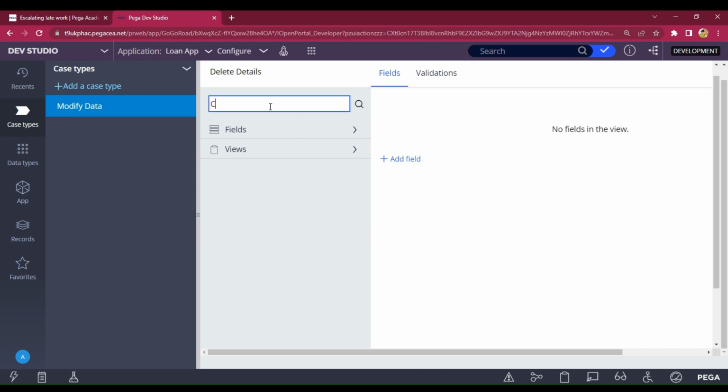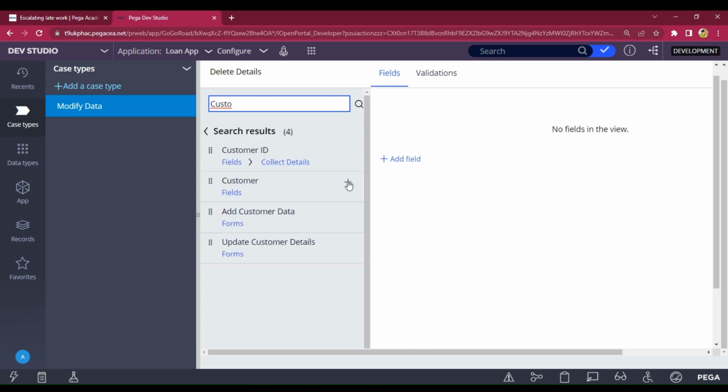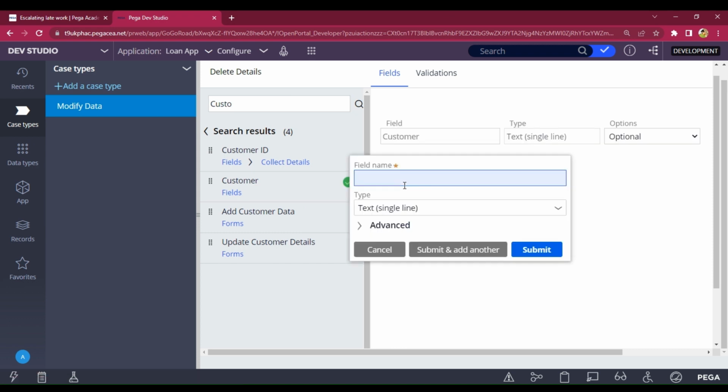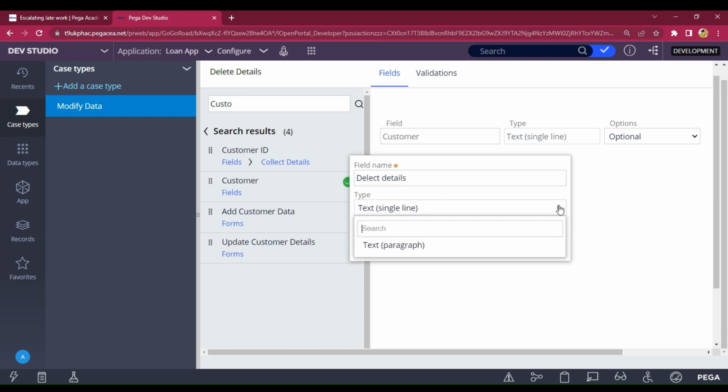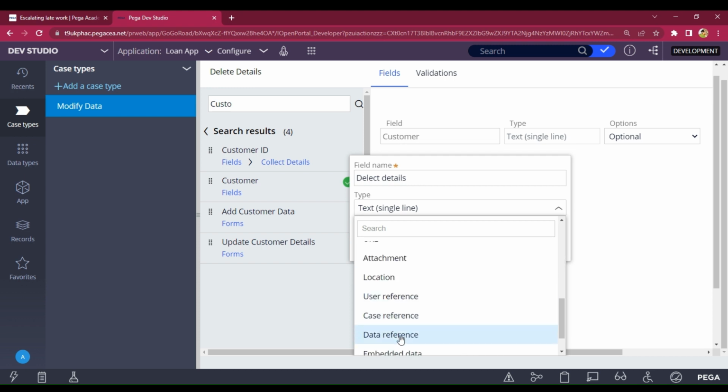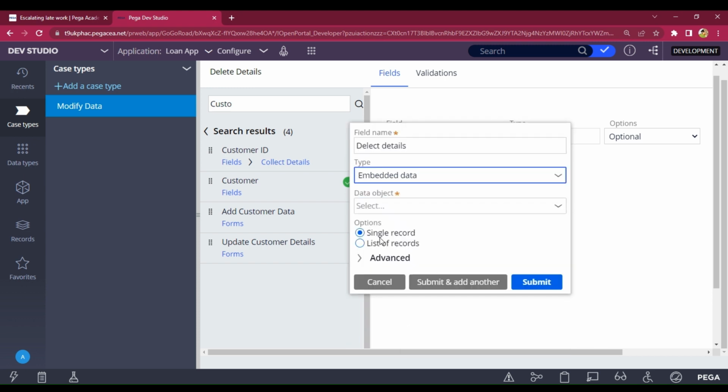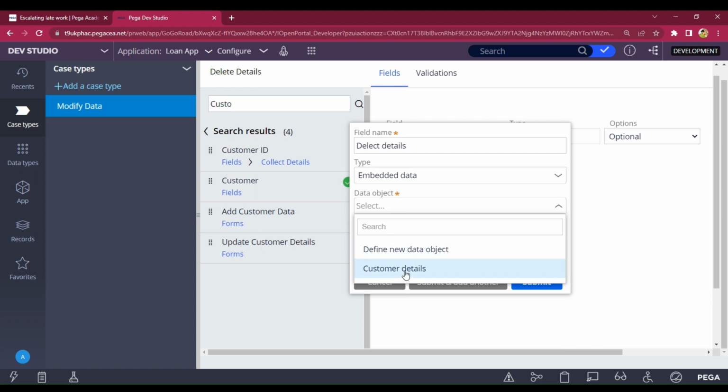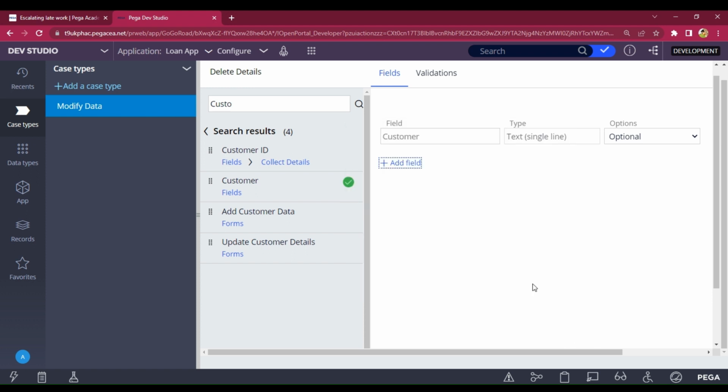So here already there is a customer property. Search for it, customer, this field, add this. I have to add the field, that is delete details. And go to embedded data, single record and the customer details, click on submit.